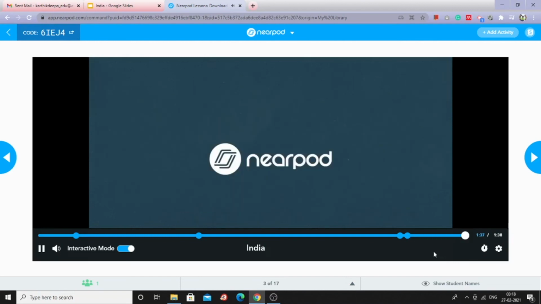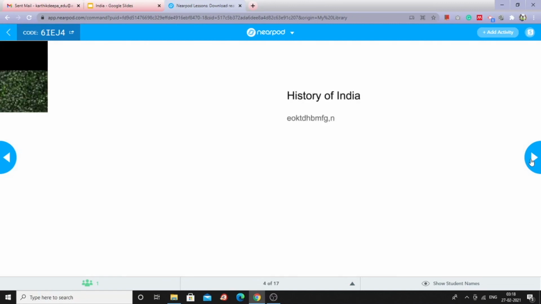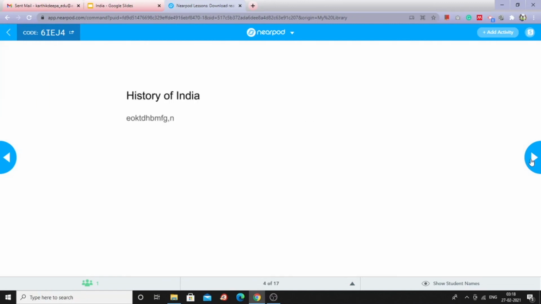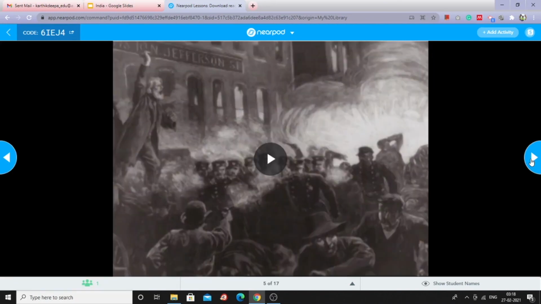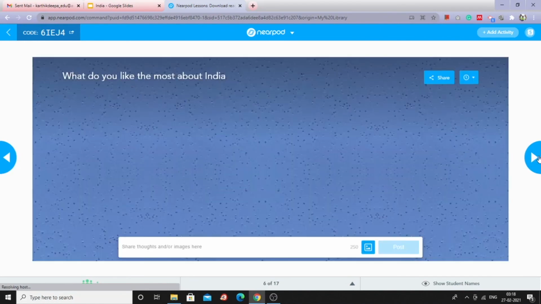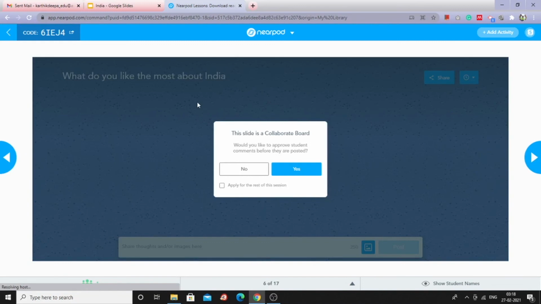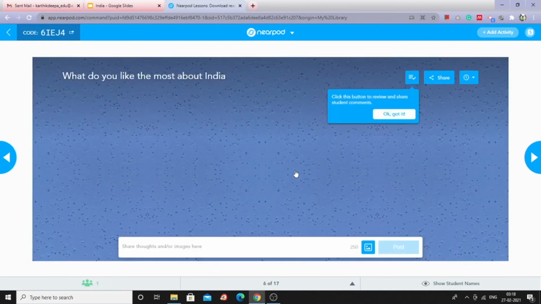So that's it. Now it is completely under the control of the teacher, because only the teacher can move the slide. I cannot move it by myself. The teacher has to move the slide, only then I can view. Even though I click on that, this is a collaborative board. See, here you have to comment. Just click the comment.